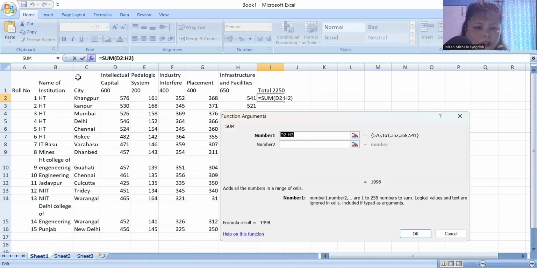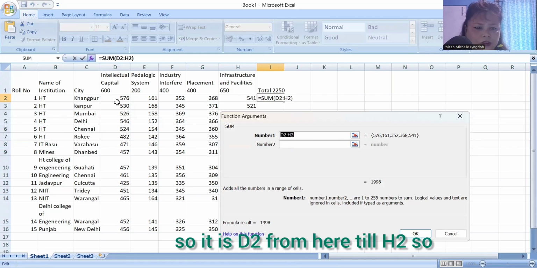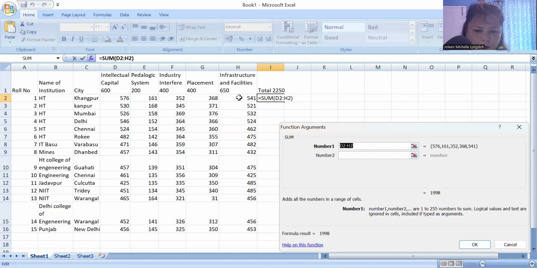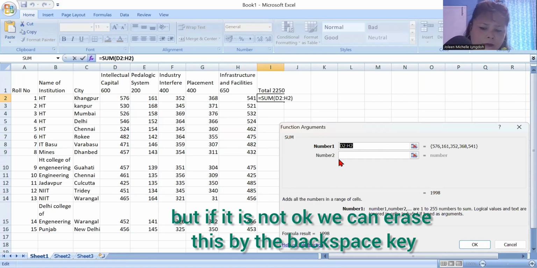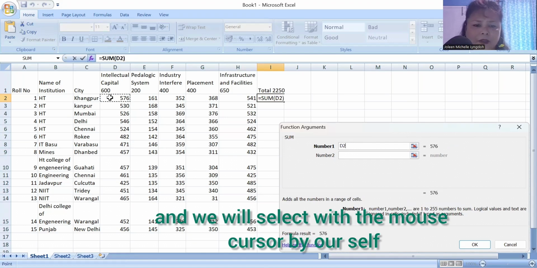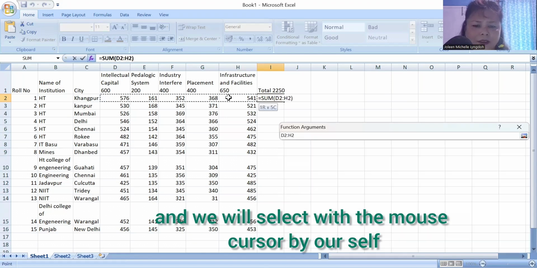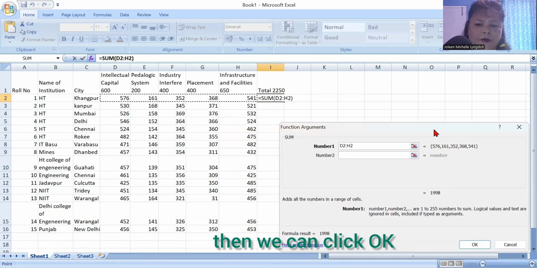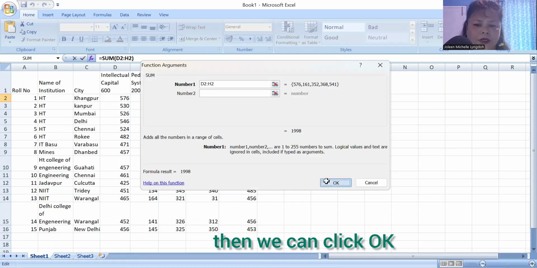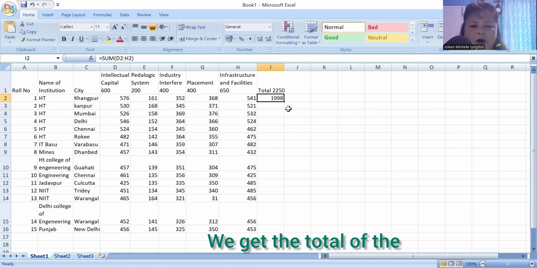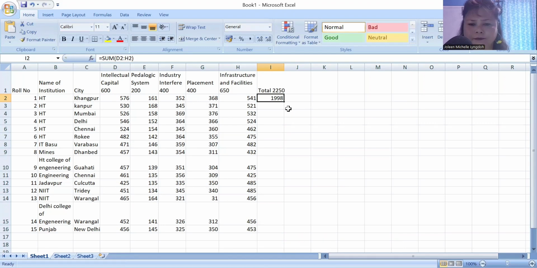We'll find the sum. So it is D2, from here till H2. So that means till H2. So it is okay and it is available. But if it is not okay, we can erase this with the backspace key and select with the mouse cursor our cells. Then we can click OK. We get the total of the values.